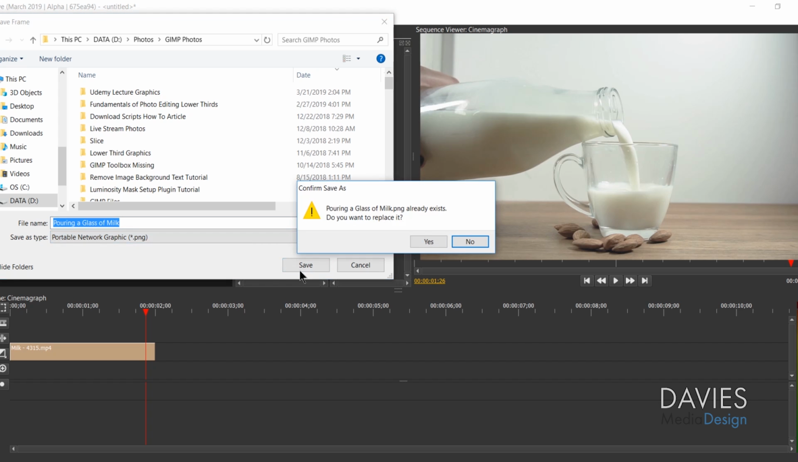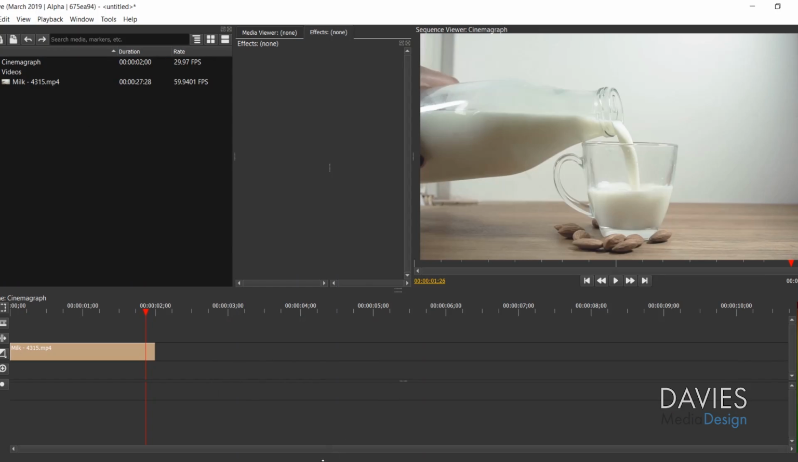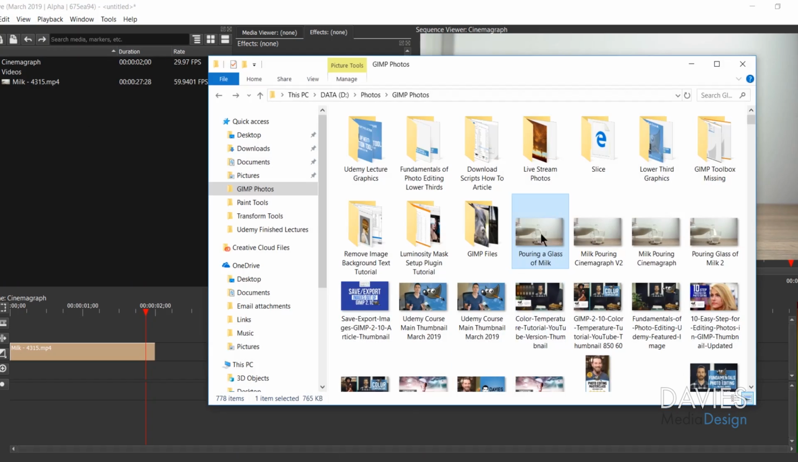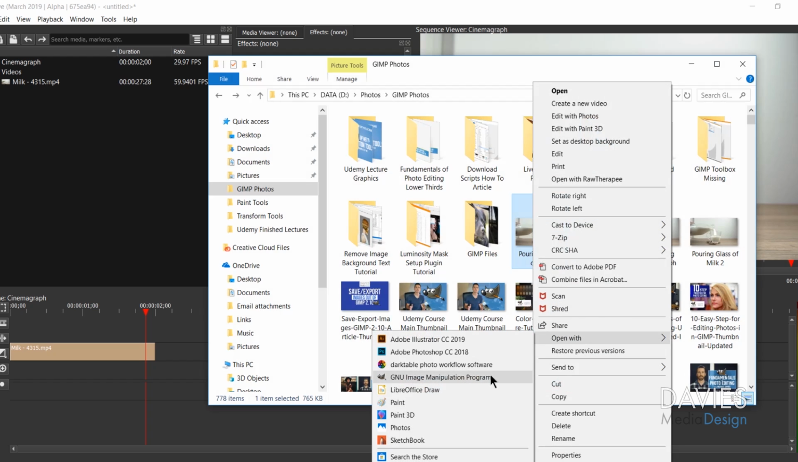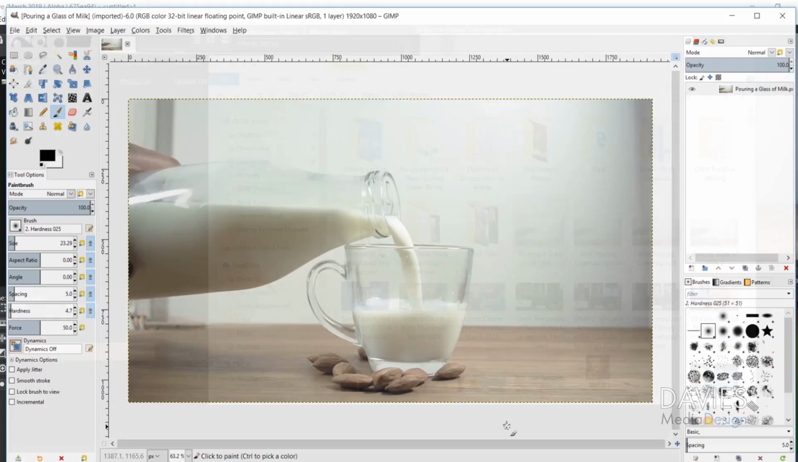So I'll click Save, and I'll hit Yes because I did save this once before. So now that we have our image file, we need to open it up into GIMP. So I'll come over here to my file, and here is our image right here. So I'll right click, and you can go to Open With and choose GIMP, GNU Image Manipulation Program.